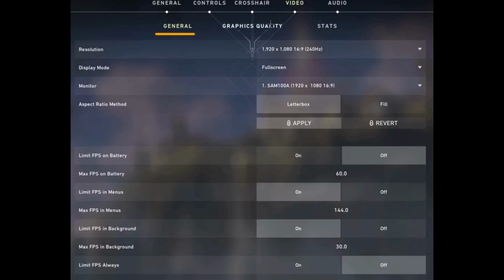For that, firstly open your Valorant application and head towards the settings section. Simply choose the option of video and go to general. As you can see, we have different settings here. All you need to do is make changes to certain settings like limit FPS on battery, max FPS on battery, and the below features. You can simply take a screenshot of the screen and then make changes in your settings of Valorant.